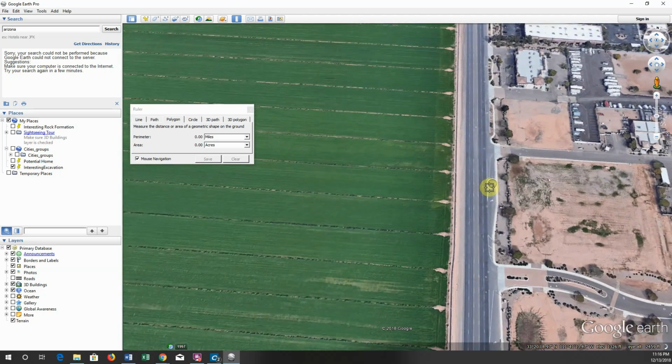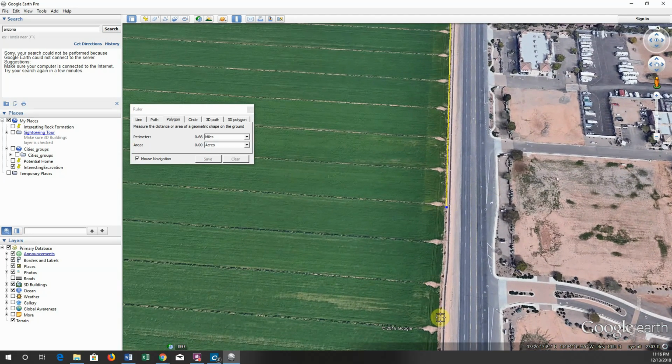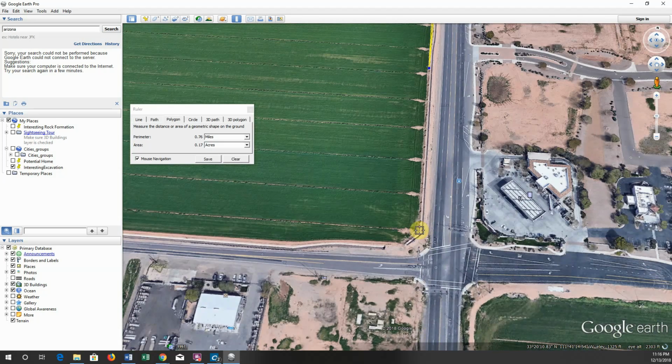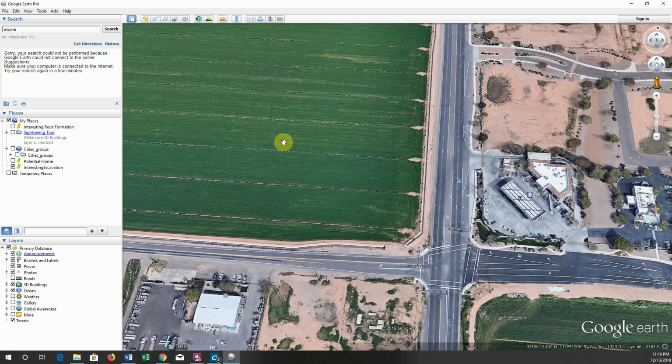So if you really zoom in on your area, you can get much finer detail and be a little bit more accurate on the area, on the perimeter, for example, if you wanted to make a fence. So that's how you use the ruler function.